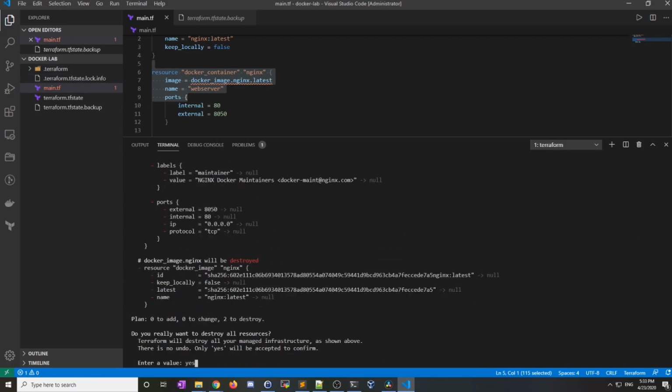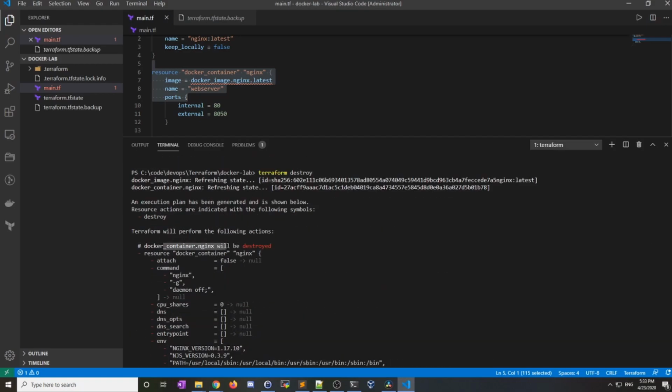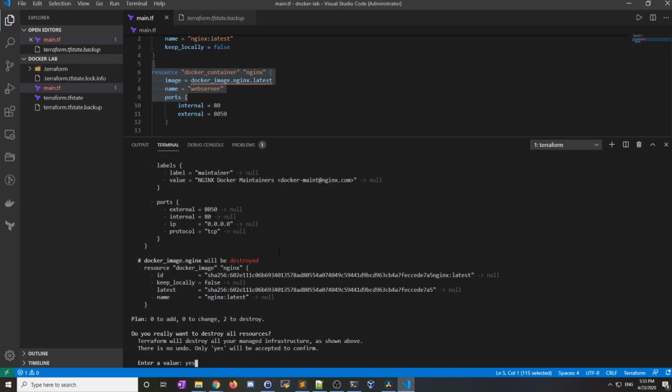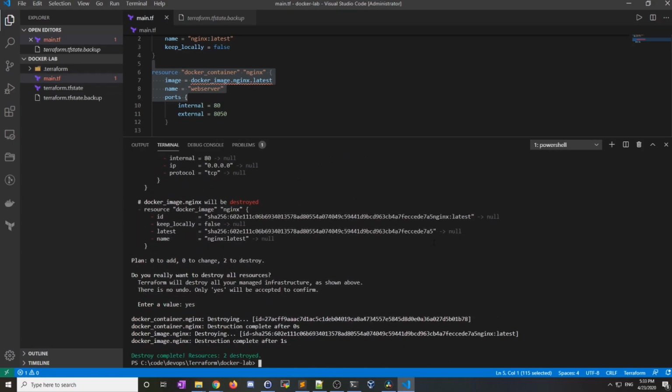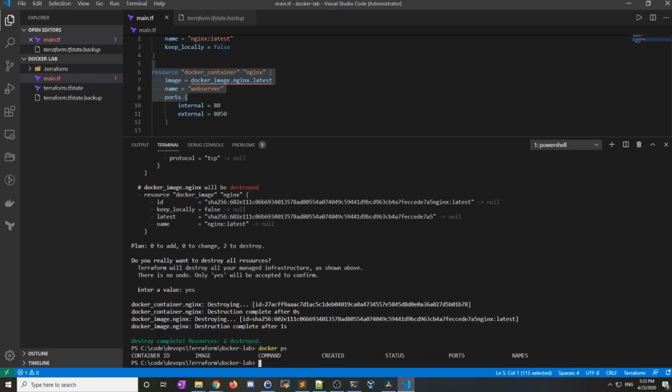And then it wants to confirm. And we're just going to scroll up and see what it says here. It's saying it's going to be destroyed. And the container.nginx will be destroyed. So we'll go yes. And we can see that it's been destroyed. And if we do a Docker PS, we can see that that container no longer exists and it's been removed.